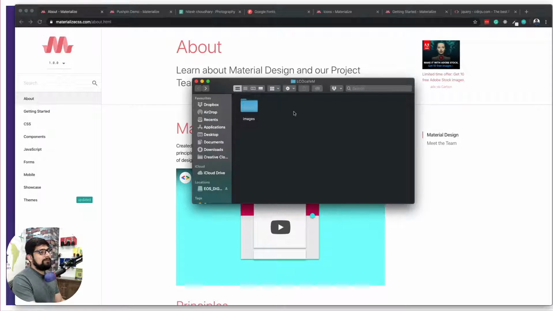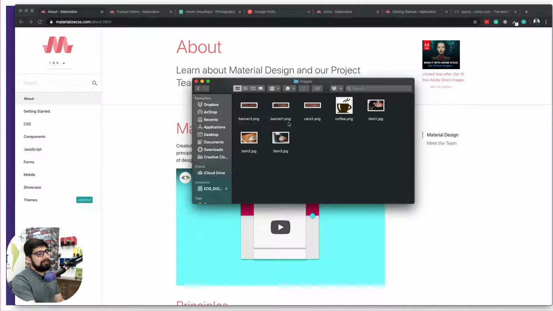So I've created a new folder on my desktop. This says LCO Cafe M because it's a Materialize. And I've also got a few images in it. Now these images are custom designed that we have got, but not a big deal. They are super easy to get. Once we are done with this project, I'll link a GitHub repo of this entire project and you can download and use all of these images exactly.